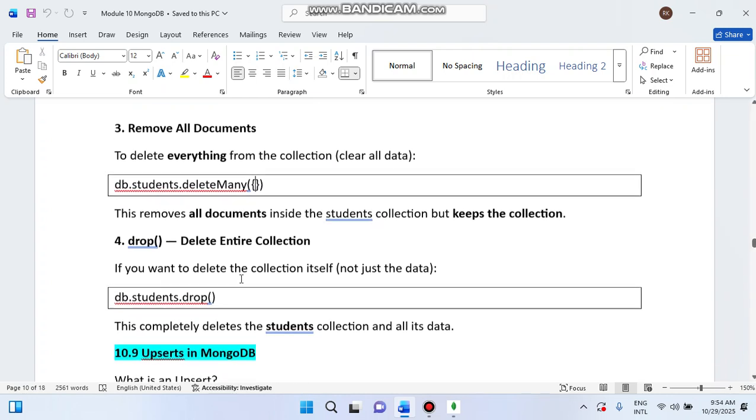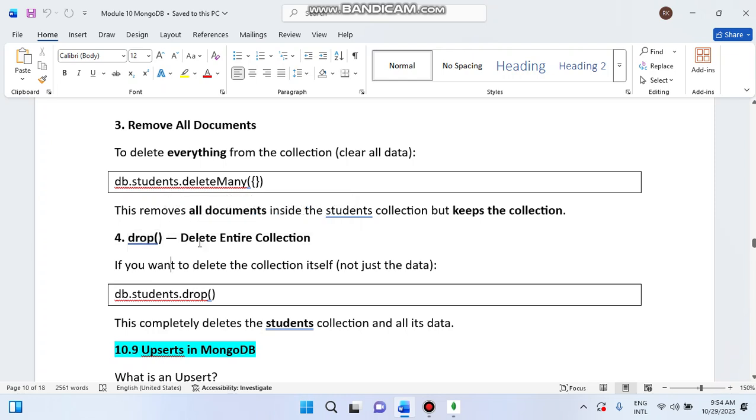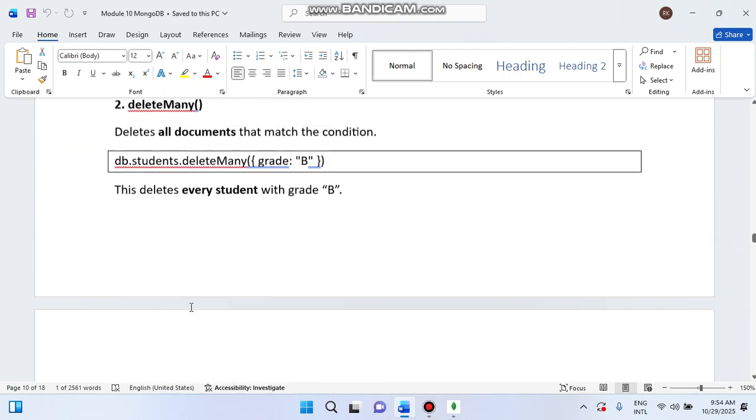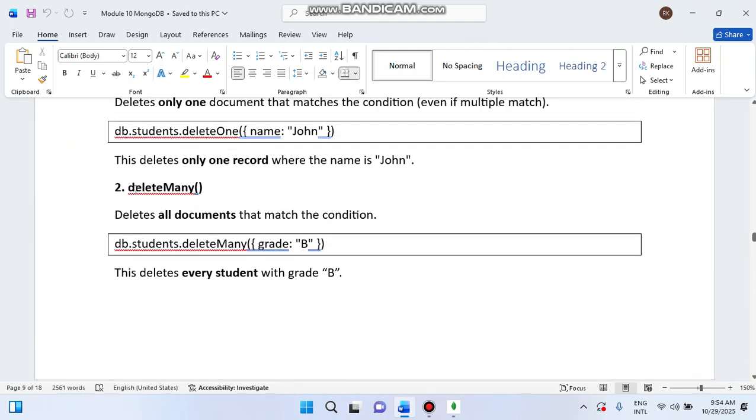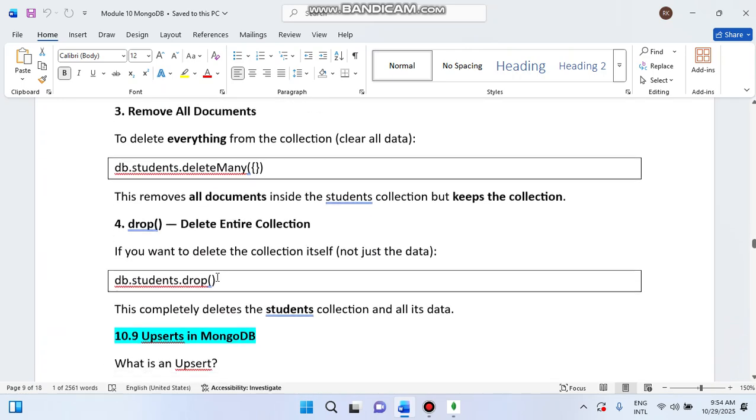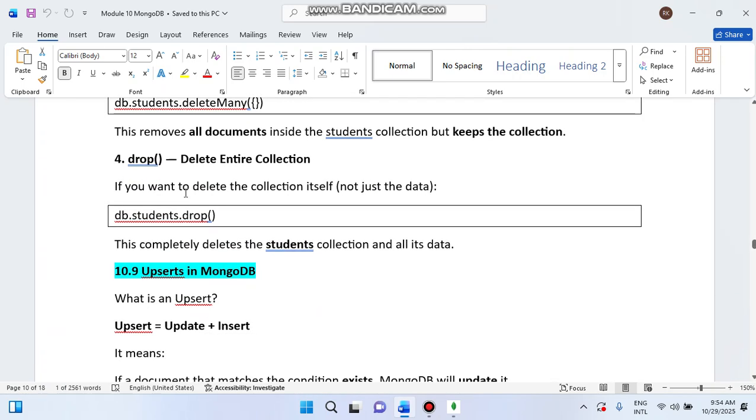Okay, now after this one, drop. Drop means dropping the entire collection and the database. Whenever we want to delete those, we use drop. Whenever you want to remove only the data inside, then you use delete. Delete and drop, understand properly. Okay, so this can also be done.